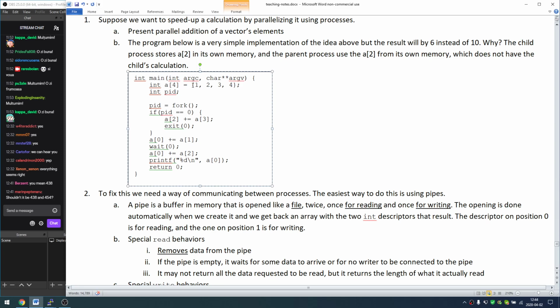So we have this array. We create the child process with fork. The child process adds the third position to the second, and it ends. The parent process adds the first 2 positions, right? Position 1 to 0, and then it waits for the child to finish. Now, once the child finished, parent adds the second position to position 0, and then prints the result.